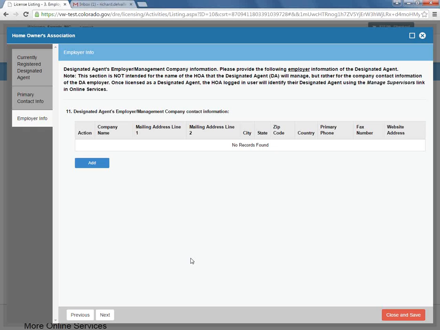Next, we are brought to the Employer Info screen. It says Designated Agent's Employer/Management Company Information. Please provide the following employer information of the designated agent. Note, this section is not intended for the name of the HOA that the designated agent will manage, but rather for the company contact information of the DA employer.